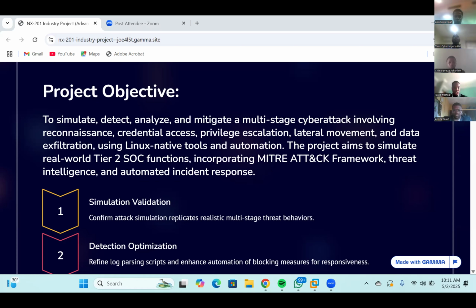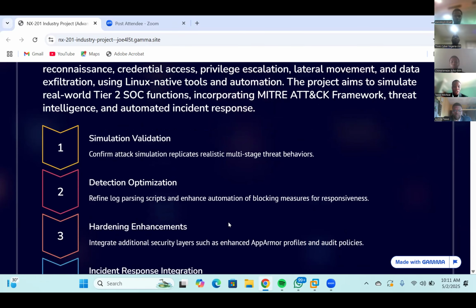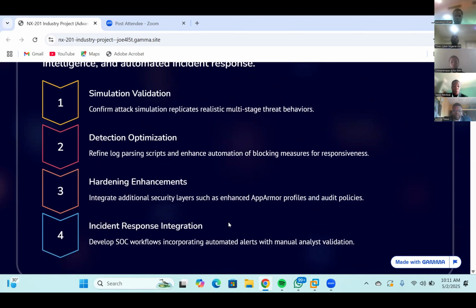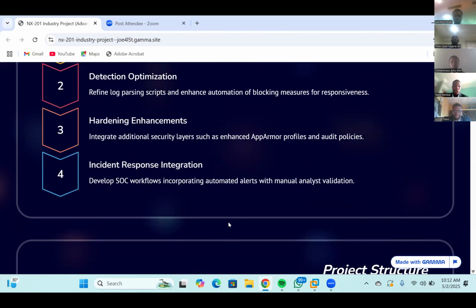So simulation validation to confirm attack simulation replicates realistic multi-stage threat behavior, then detection optimization, refine log parsing scripts, and enhance automation of blocking measures for responsiveness, admin enhancement, integrate additional security layers such as enhanced AppArmor profiles and audit policies, then incident response integration, develop SOC workflows, incorporating automated alerts with manual analyst validation.